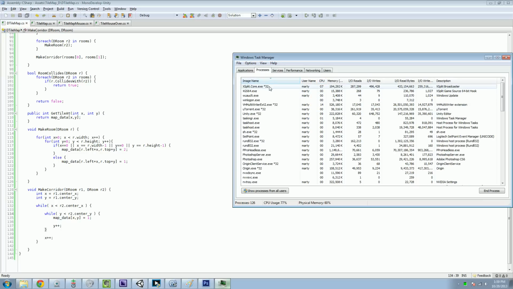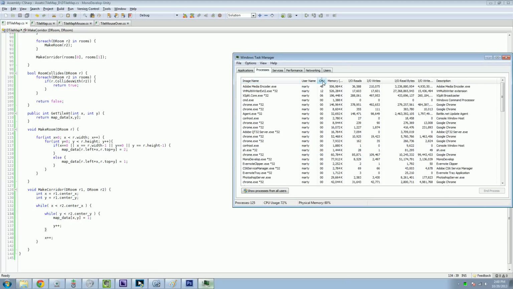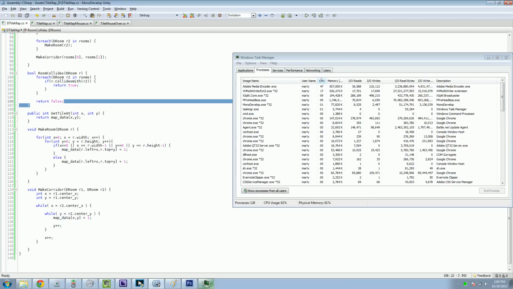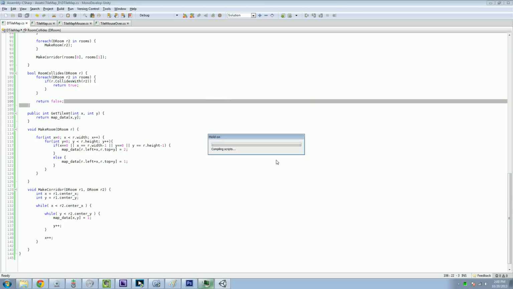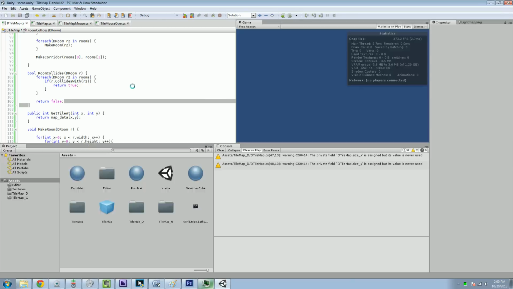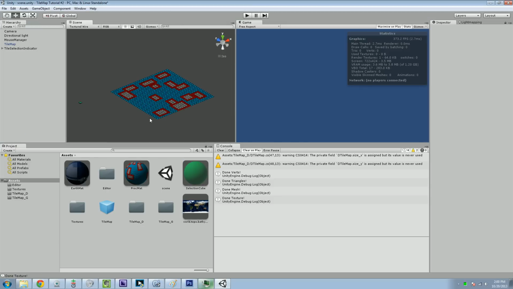Where's Unity? End process. Boom. Wouldn't surprise me if that has desynchronized the audio. I hope it didn't. Why am I still at 100%? Okay, we're fine now. No problem. Everything is fine. We're all fine here. How are you? Good. Okay.